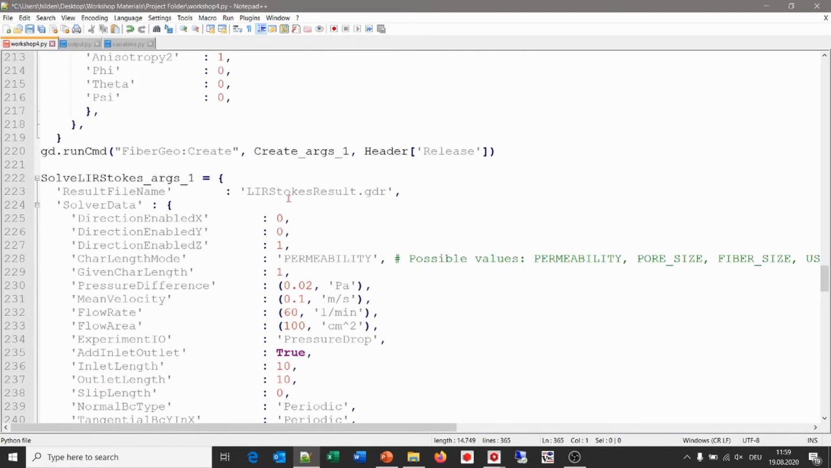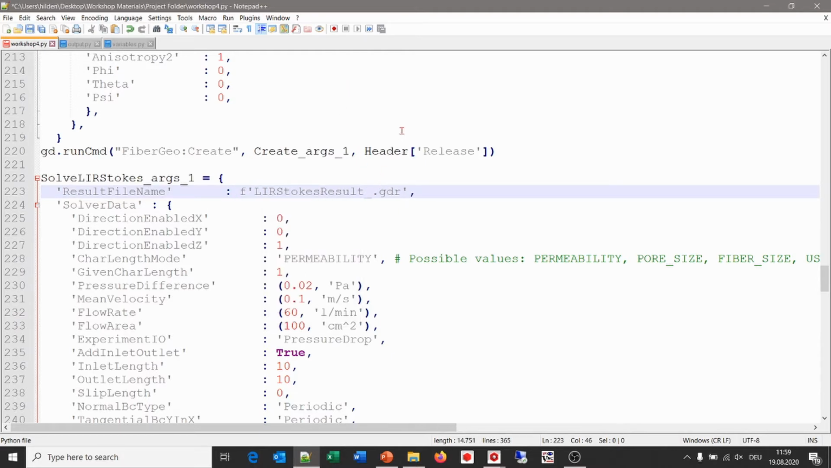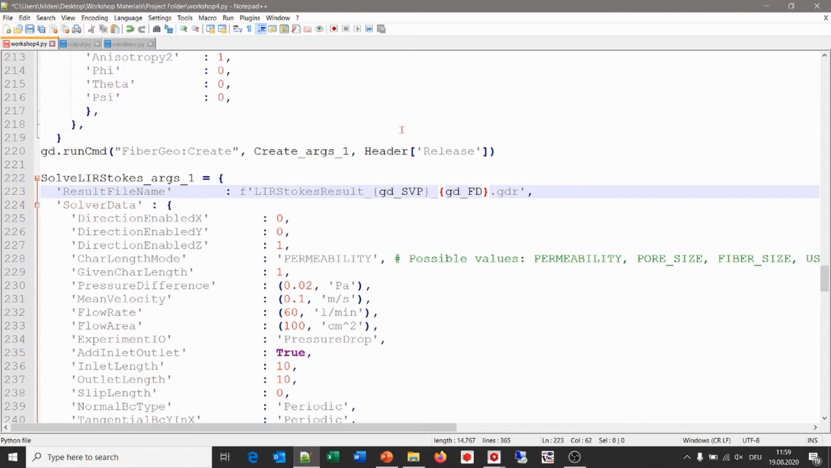Now we see here the GeoDict command. And here in the beginning of the dictionary, we have the key result file name. And now, of course, we want to change the result file name right in the beginning. So write an F in front of it. And here add the variables again. GDSVP, closing curly bracket, underscore, opening curly bracket, GDFD, for the fiber diameter, closing curly bracket. And now we can also change the description again.